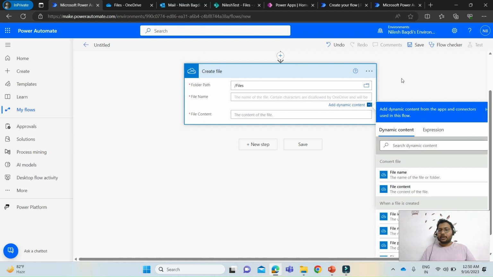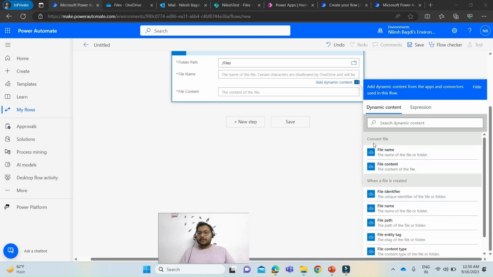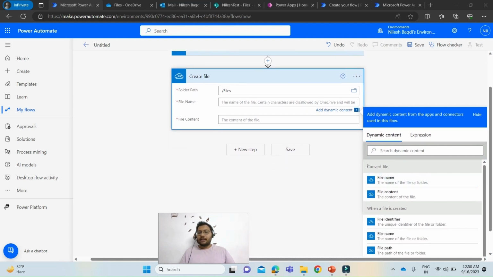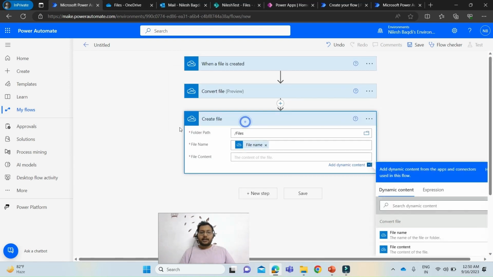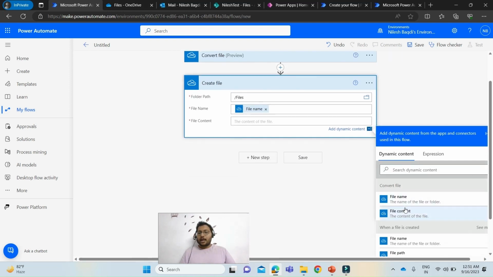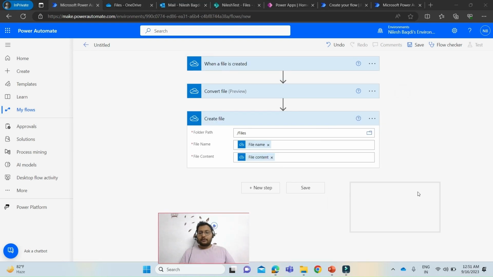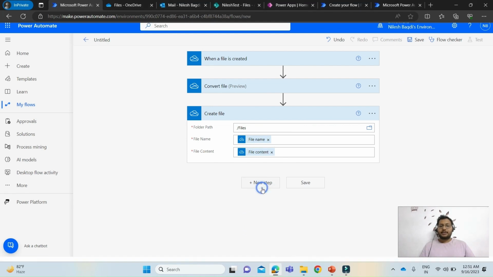So I can say from the converted file, as you can see, there are two different connectors available. From the Convert file, it is giving me two options, and from When a file is created. Both of these have some outputs. From this Convert file, I am getting the file name. So I'll pass the file name in the Create file and it is asking me for the file content. I have file content available from the converted file. So this is it.